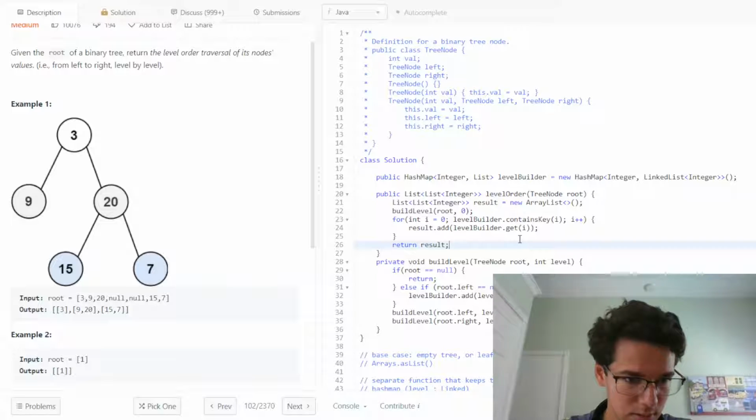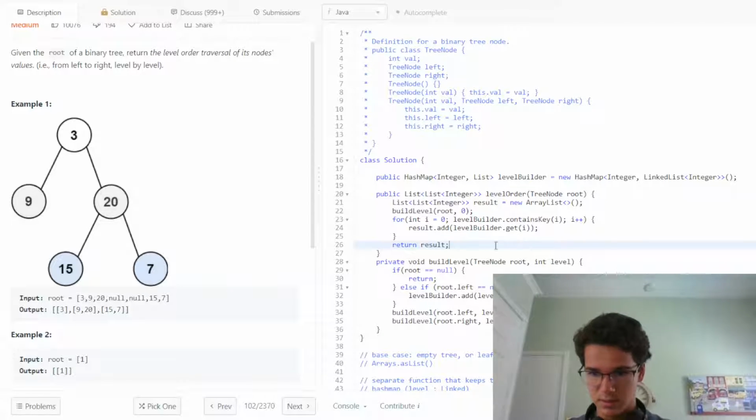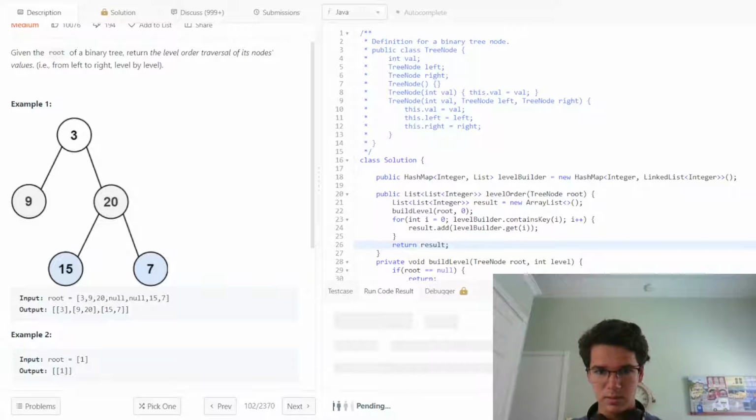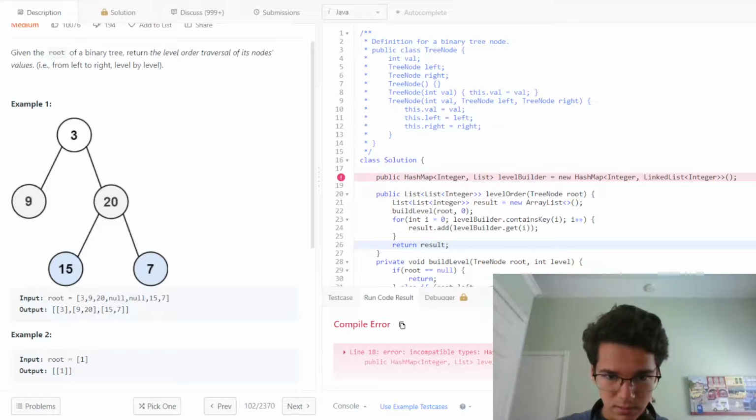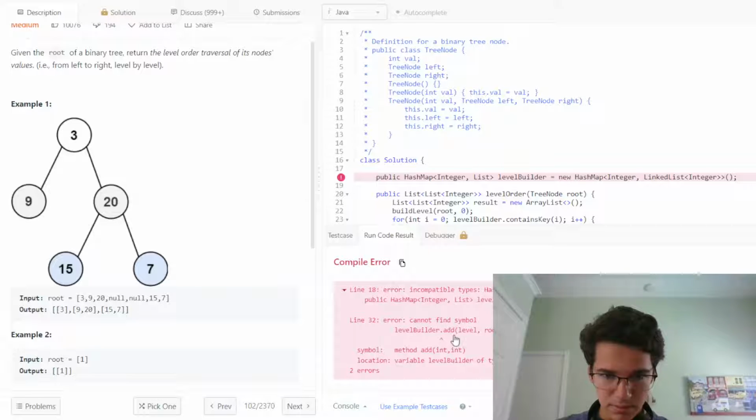what would we be? Just some syntax issues. So let's run really quick. Okay. So level builder.add in here. So I'm just going to start off by just going to call this list, like so. Level builder.add, method add, root val.